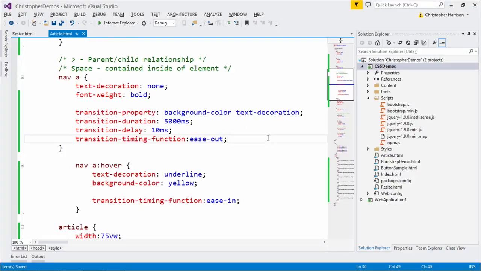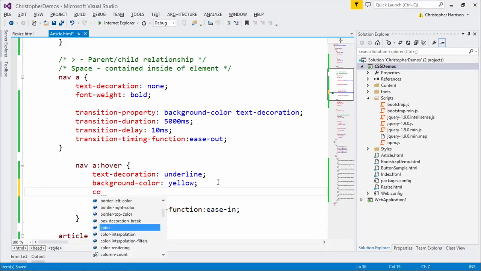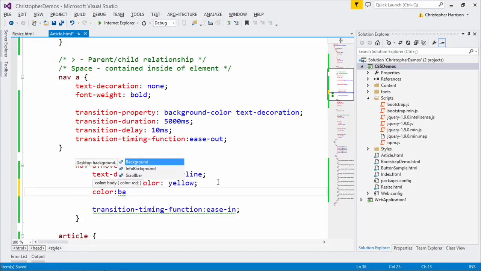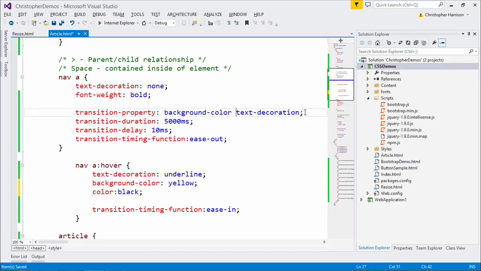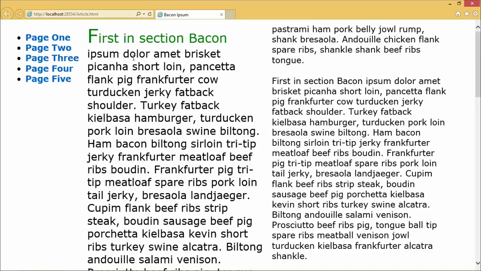What do I want to do? Text color or font color? Sure, we'll just go with color. So let's come down here, color, colon, and let's go with black. Cool, that'll work. Now let's come back over here and hit refresh. Now you're going to notice that over that 5 seconds, it's going to fade from blue to black, and then back again. So you can add in multiple.